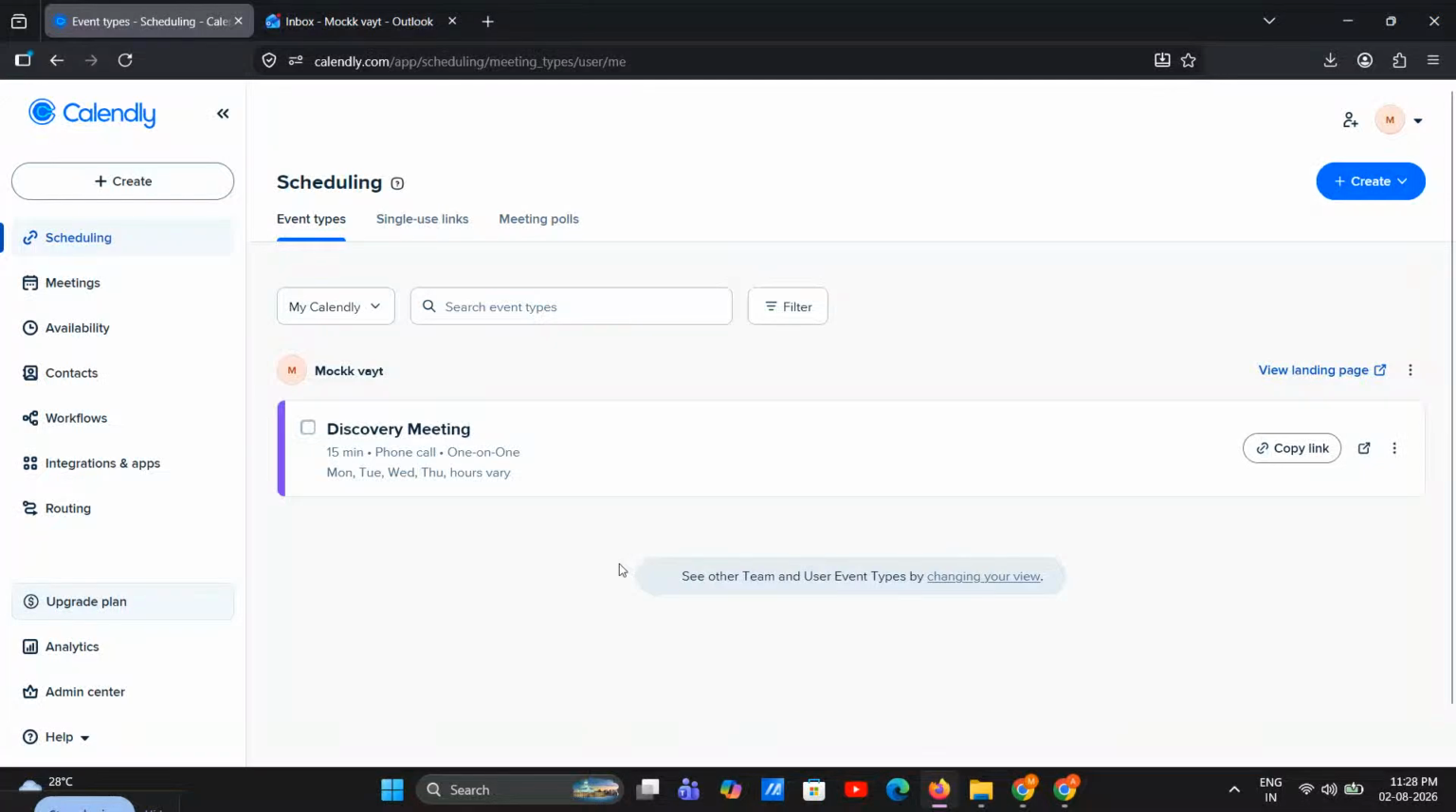If you're trying to remove PayPal from Calendly, this video will show you exactly how to do it in just a few simple steps. This is helpful if you no longer want PayPal connected, you want to switch payment methods, or you just want to clean up your integrations inside Calendly.